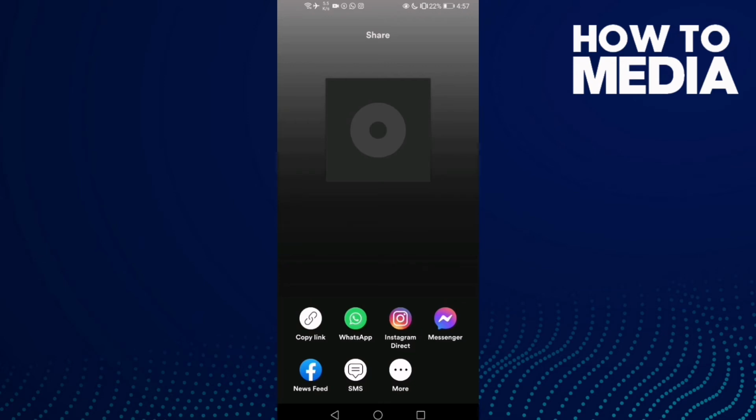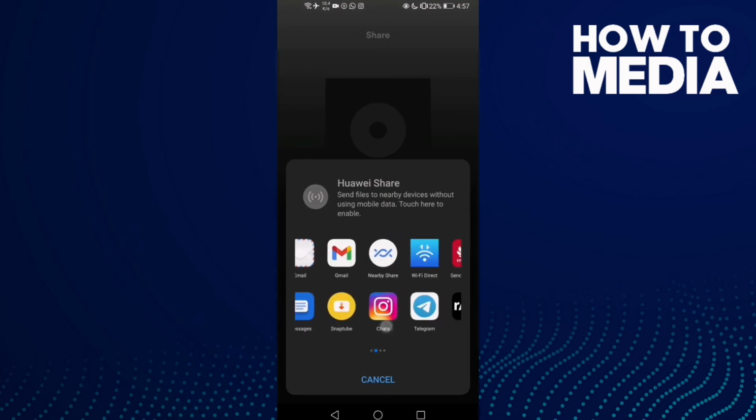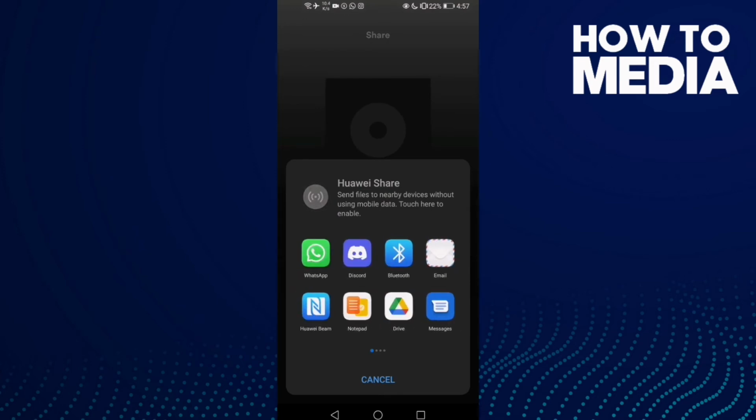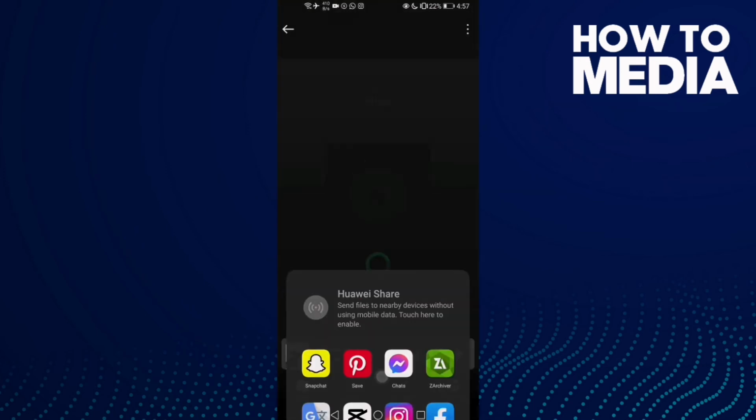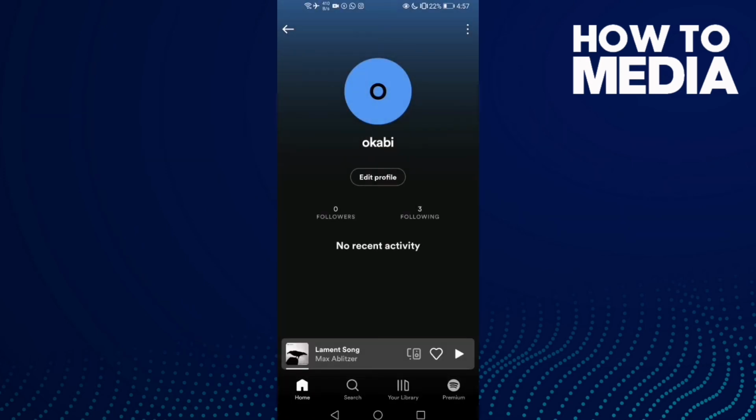And as you see now, you can share it on WhatsApp, Instagram, Messenger, or Facebook, or you can share it on anything else like Discord or something else. And that's how to share your account on Spotify.